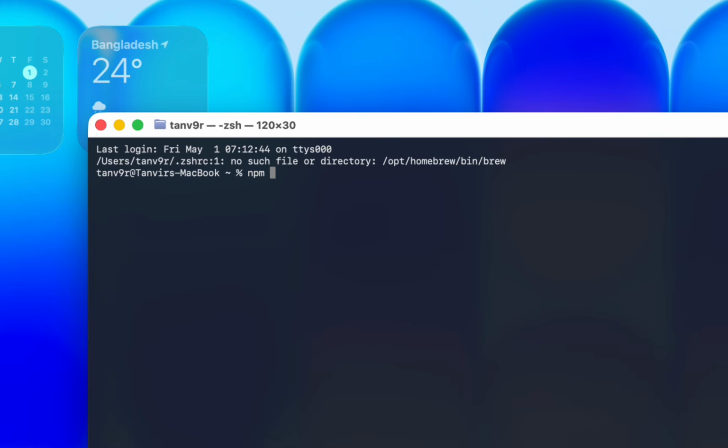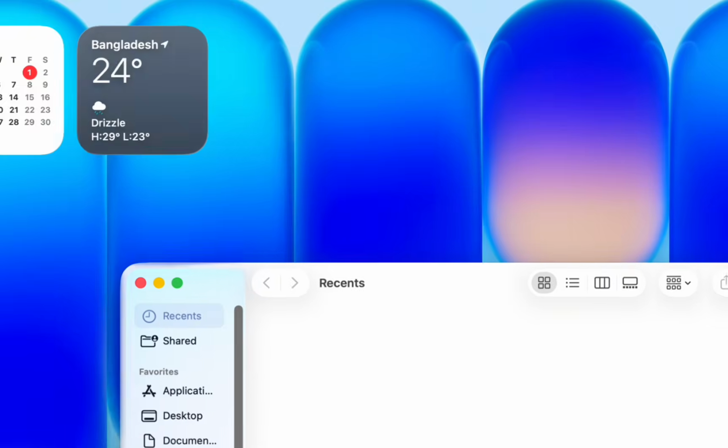So here we are going to type npm install -g @anthropic-ai/claude-code. Now if you hit enter, it will start installing. But on macOS we have to use sudo, super user do, sudo. That's it. Now we will open Claude Code CLI in a specific folder.